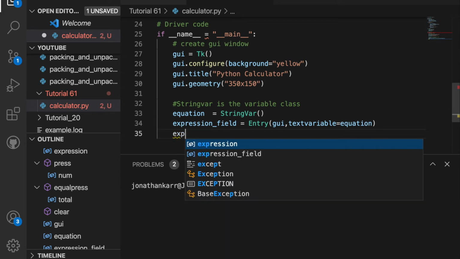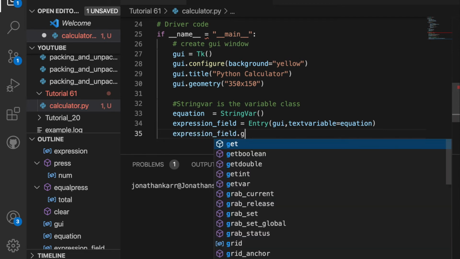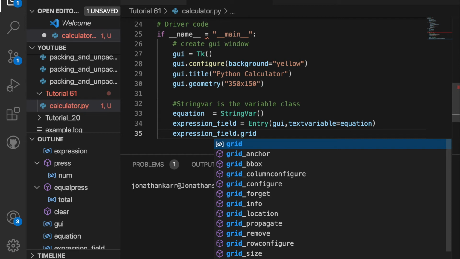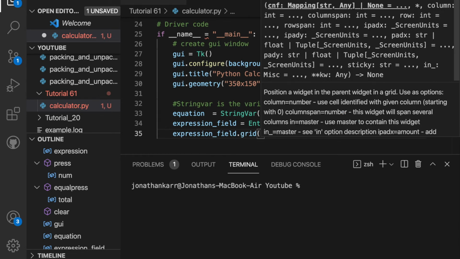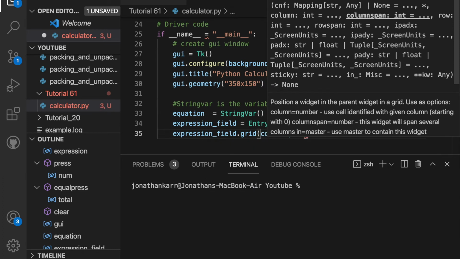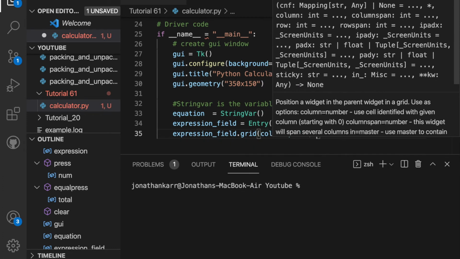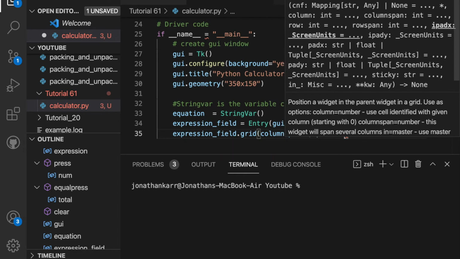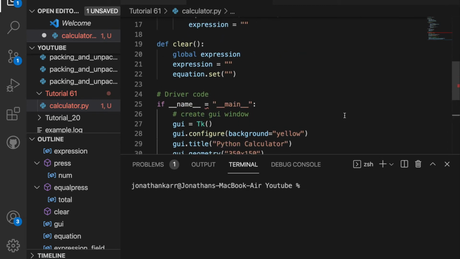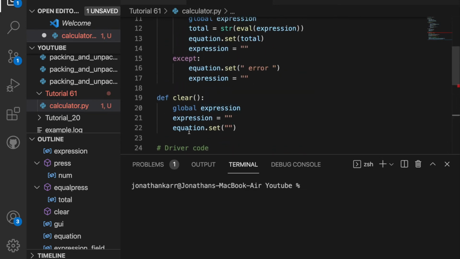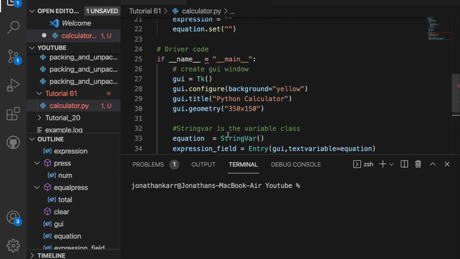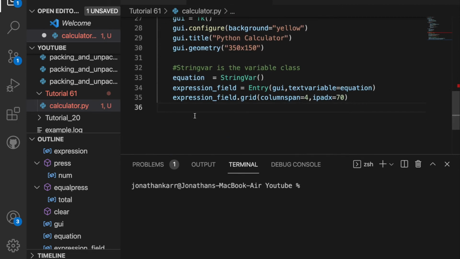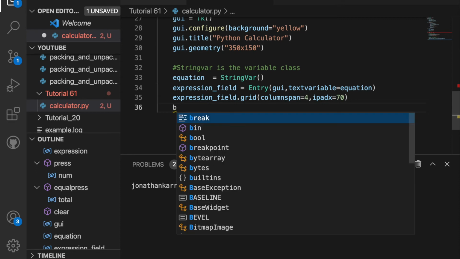Now we want to set the grid for the expression field. So expression field.grid, So it's gonna be the white box at the top, like a normal calculator. And I'm gonna set column span equal to 4. And I'm gonna pad it so I pad X and set that equal to 70 pixels. Now if we scroll up, there's no underlines under equation.set since we have defined equation down here. Now let's set up the buttons.